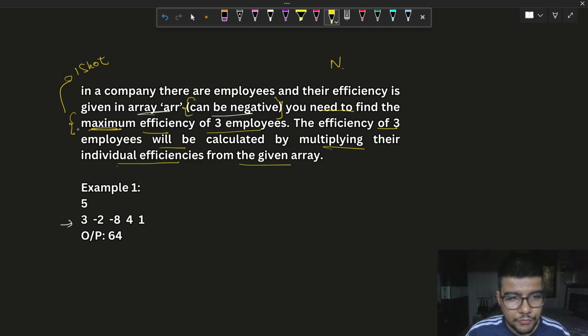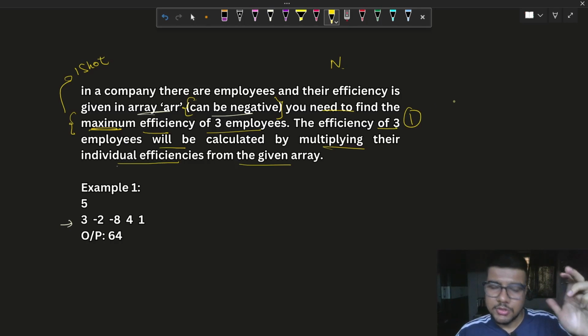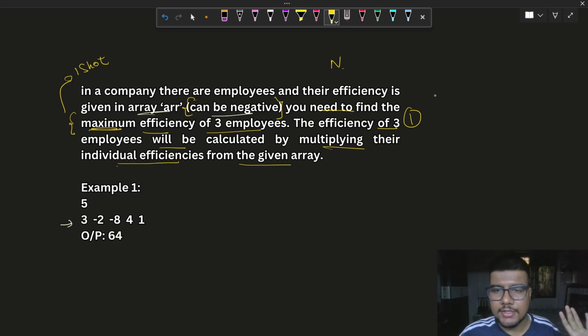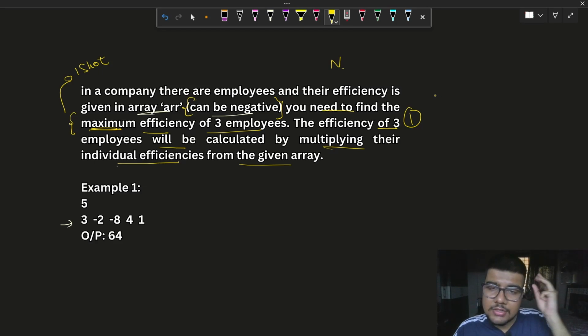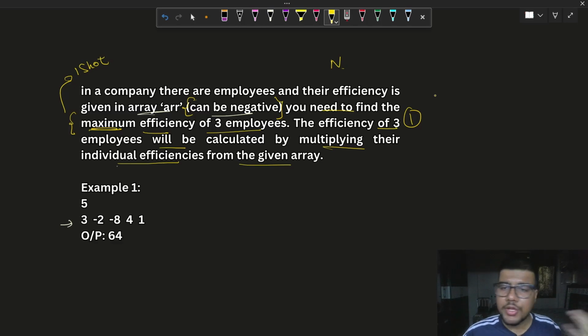Great. So if we need the maximum, the first thing that should strike you is to find the largest number present in the array, and it will give you the maximum. In this case, we need 3, so we need the 3 largest numbers. So how do we get the largest numbers? Just sort it. Either you write a loop 3 times and get the largest, but the good approach would be to sort the array.